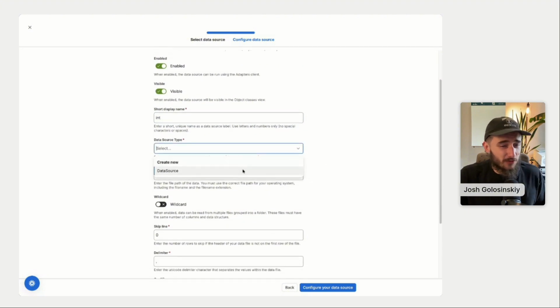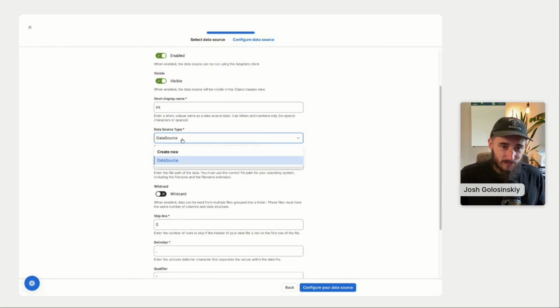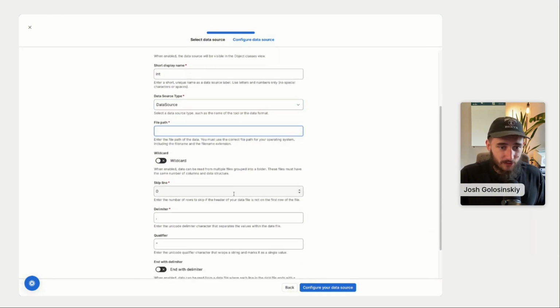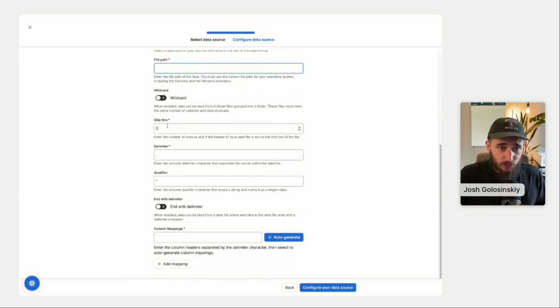Data source type, you can create different data sources here. This is the one you get out of box. I don't really know why you would need to create other data source types. I haven't really found a really great reason for it. It doesn't particularly matter too much, maybe except for some categorization, but I'm just going to use the out of box one. And then I'll skip over file path for now, come back to that in just a second. The rest we're going to leave essentially out of box.